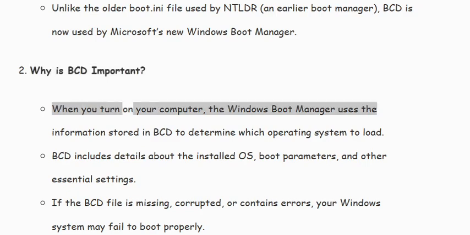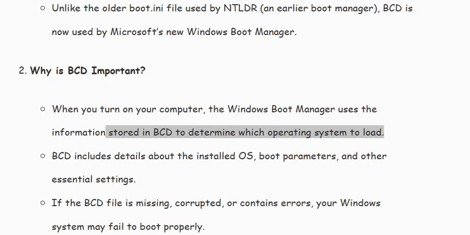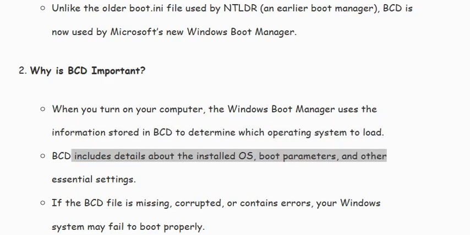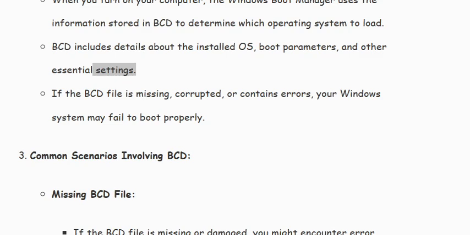When you turn on your computer, the Windows Boot Manager uses the information stored in BCD to determine which operating system to load. BCD includes details about the installed OS, boot parameters, and other essential settings. If the BCD file is missing, corrupted, or contains errors, your Windows system may fail to boot properly.